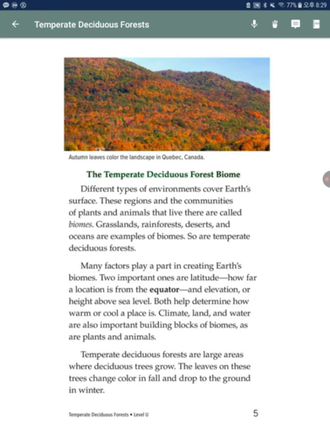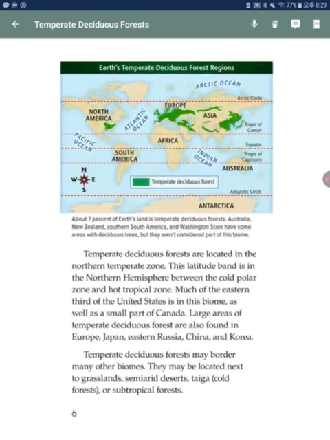The leaves on these trees change color in fall and drop to the ground in winter. Temperate deciduous forests are located in the northern temperate zone. This latitude band is in the northern hemisphere between the cold polar zone and hot tropical zone. Much of the eastern third of the United States is in this biome, as well as a small part of Canada. Large areas of temperate deciduous forests are also found in Europe, Japan, eastern Russia, China, and Korea.